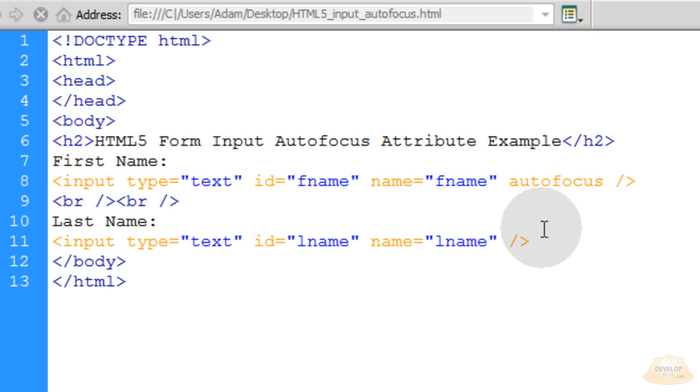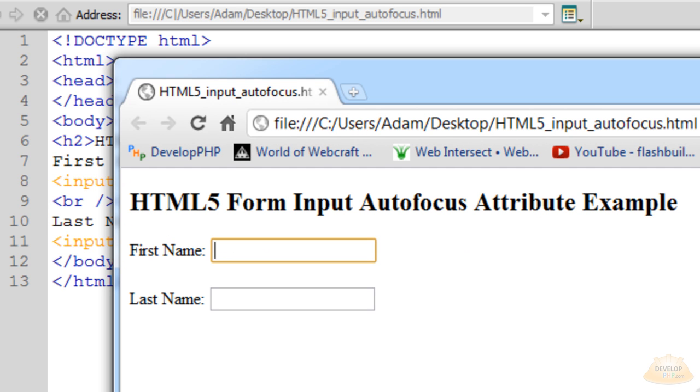We'll keep it on the first name there and leave that as the example. And there you have it. Very simple. I won't waste any more of your time.